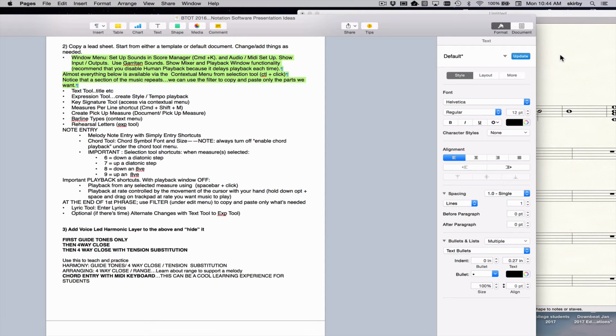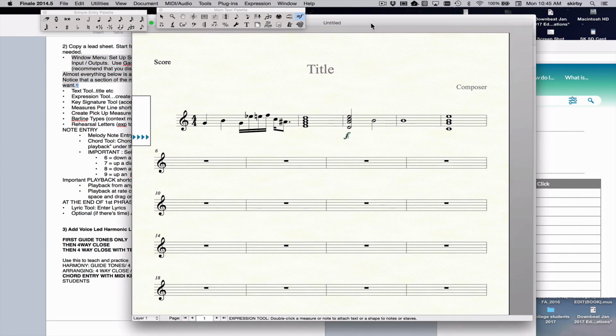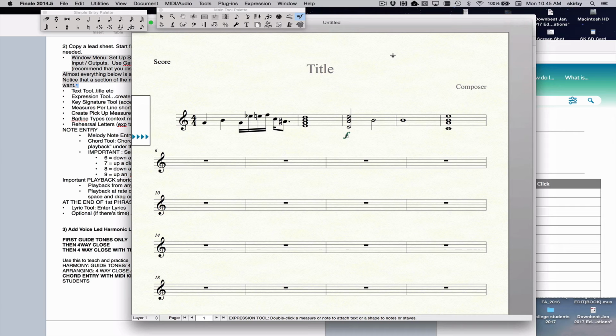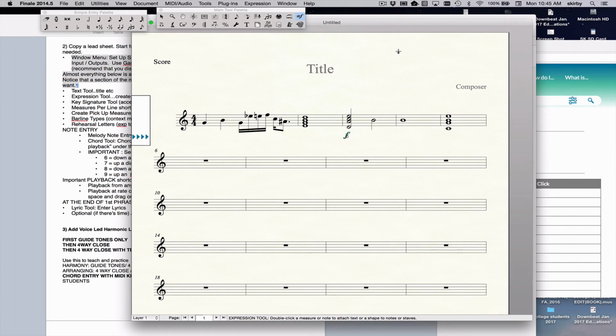It's important when using this as a teaching tool to try to learn how to make things sound as good as possible and help the students do that as well. So we're going to the document, which again is just a default document from Finale at this point. This can all be pre-configured once you learn how to do it. We need to go to the so-called score manager, and the shortcut for that is Command K.